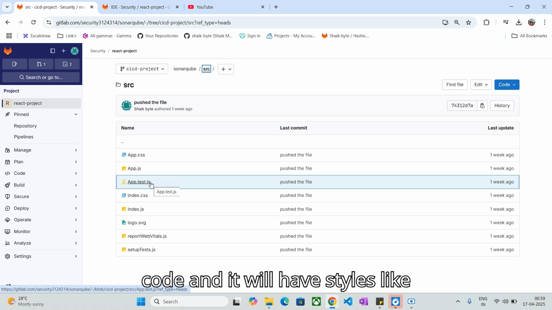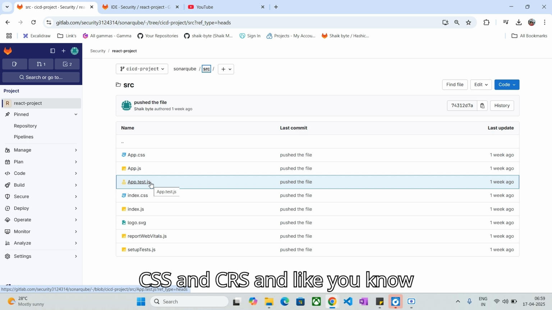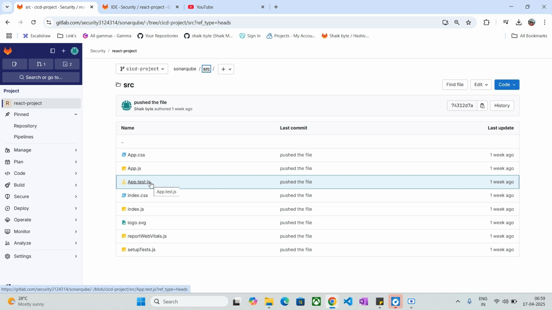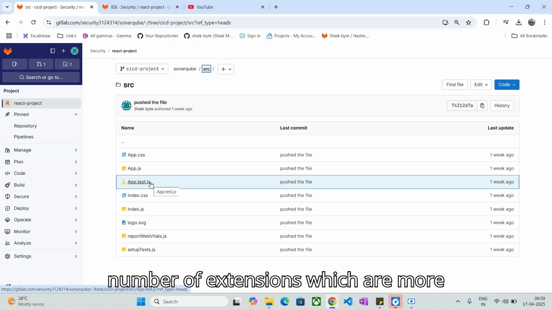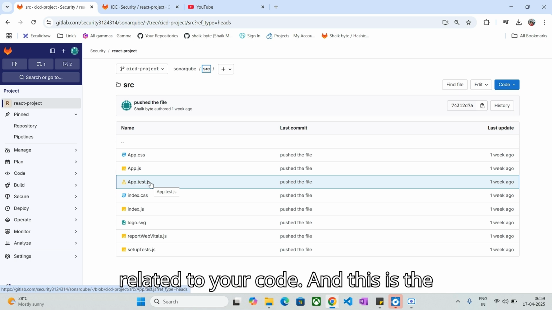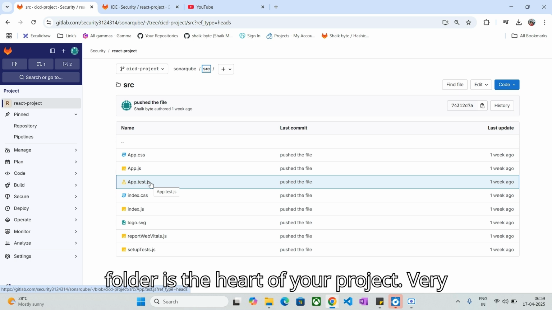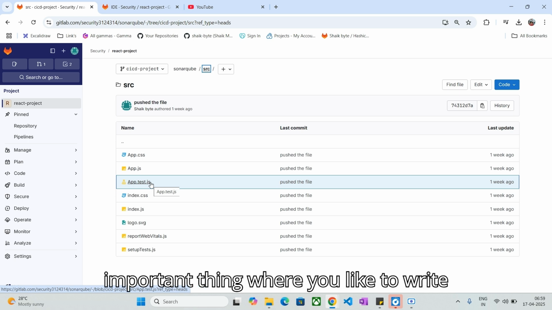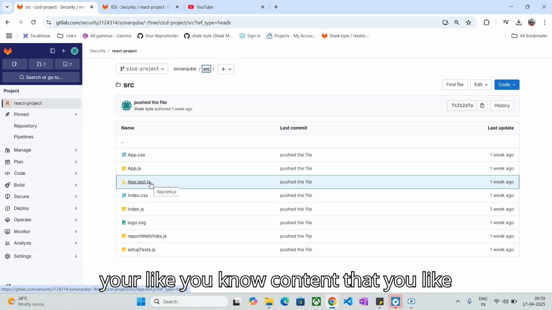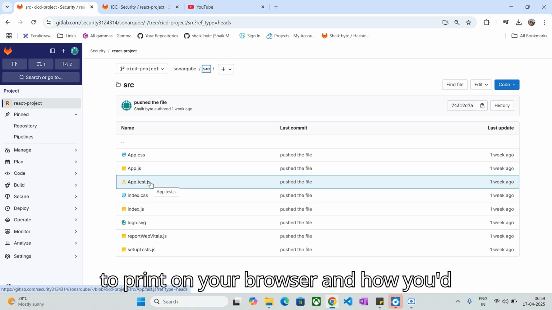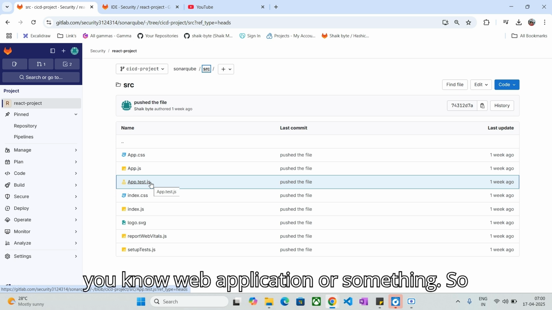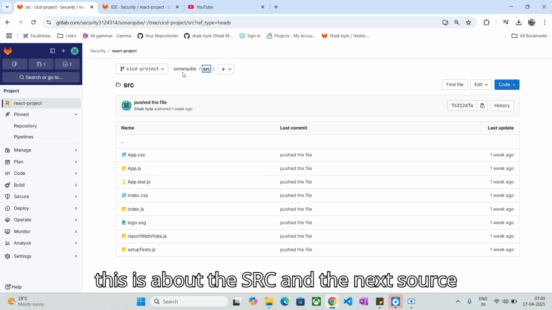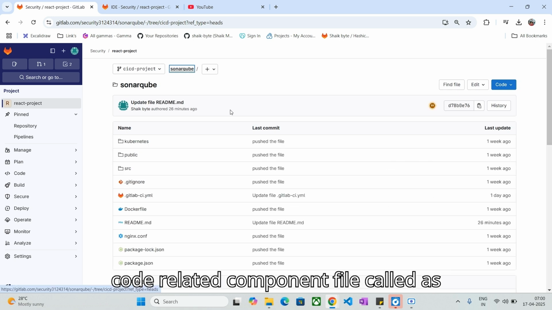It will also have styles like css, and index.js, and a number of other extensions related to your code. This folder is the heart of your project, a very important place where you write the content you would like to print on your browser, and how you'd like to create your application or web application. So this is about src.